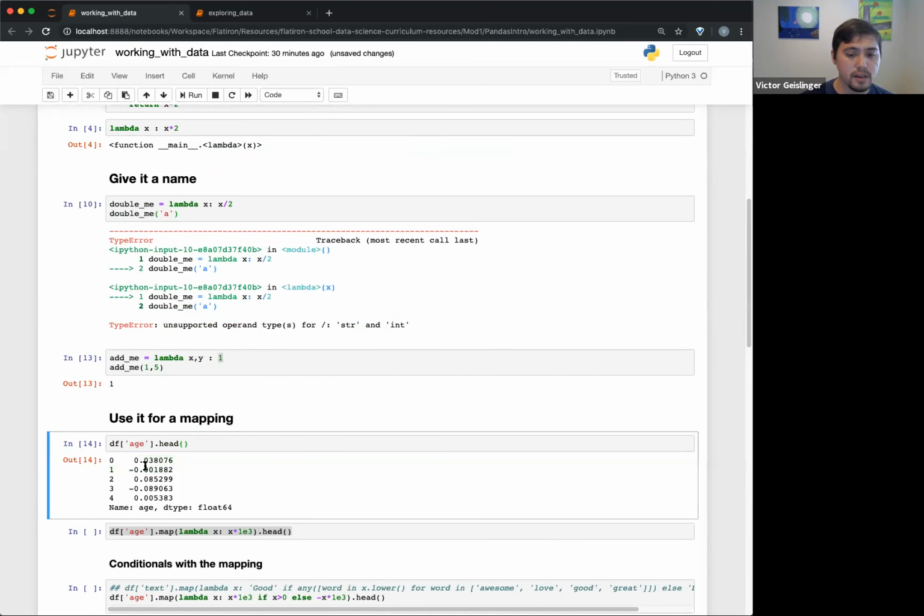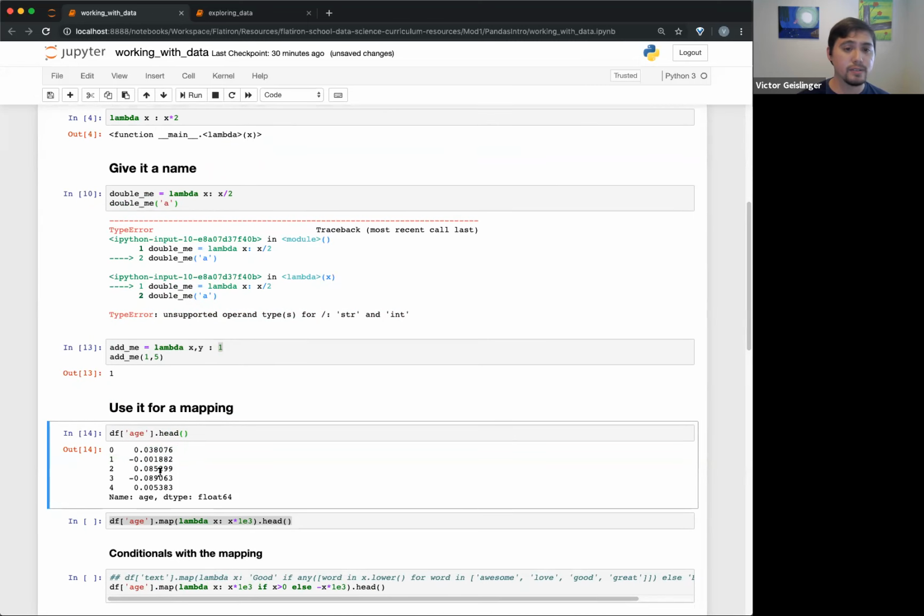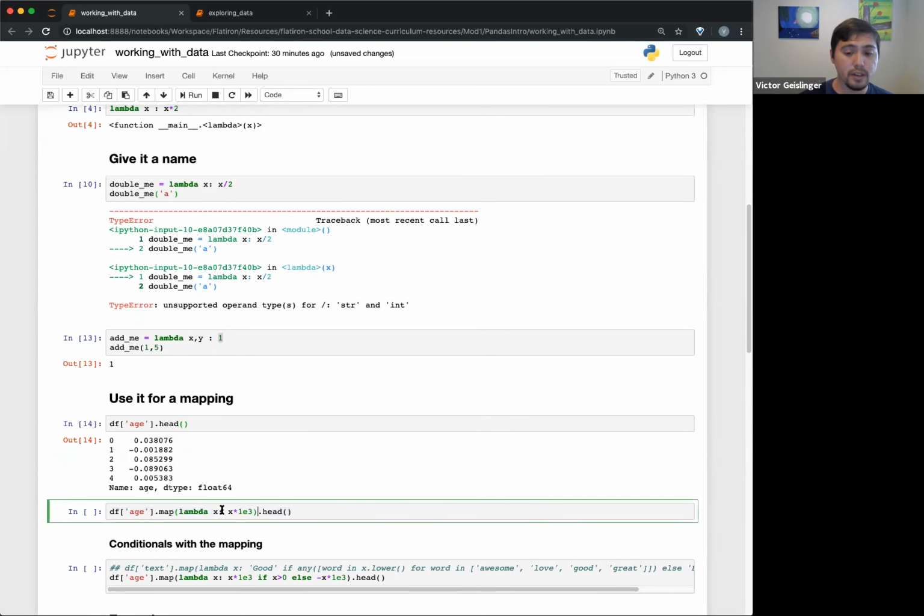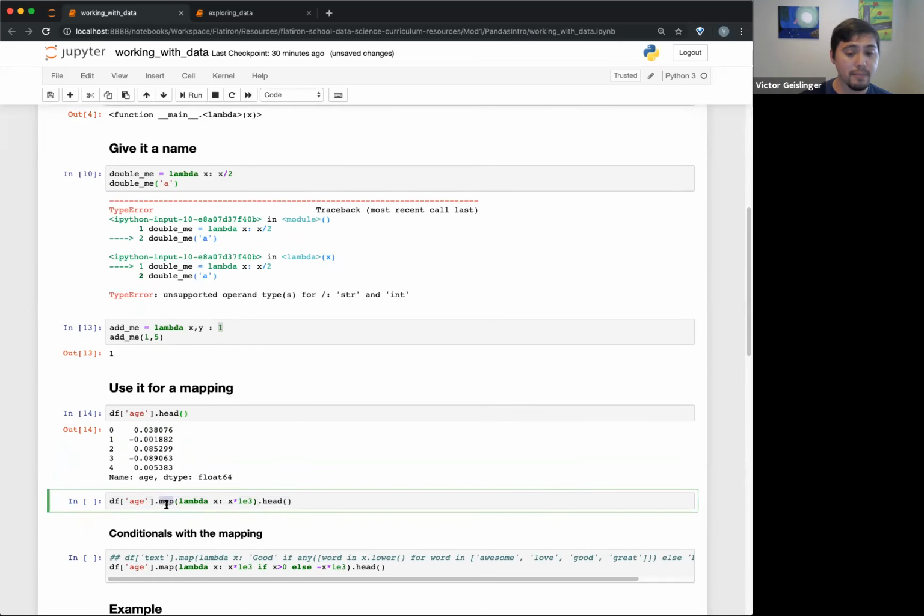Well, okay, we can see 0.038, negative 0.01, all that stuff. And let's say for whatever reason, you know what, I want to times it by 1,000. I want to make them all into, not whole numbers, but more than 0. So I'm going to go ahead and use this thing called map. I can take something that's like a list, or in this case, it's actually a series. So I can use that series.